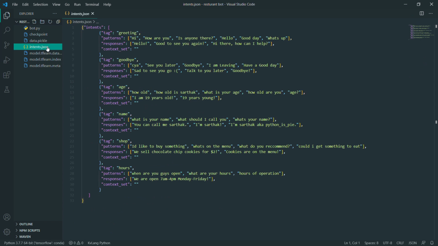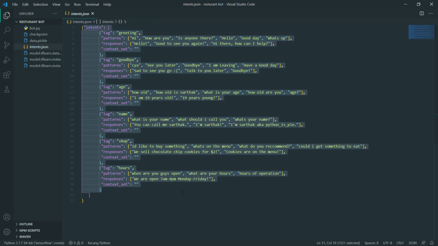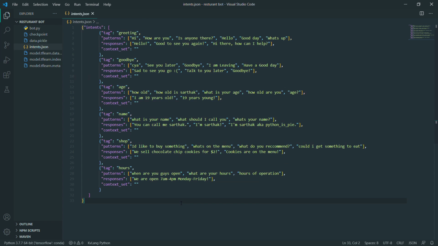So let's go to intents.json and see. This is my JSON file. A JSON file usually contains dictionaries and list values which can be called by any other language, which is very convenient. Here we have written a small script so that our chatbot knows what to answer when these questions are asked. The intent is the work that is going to be done.